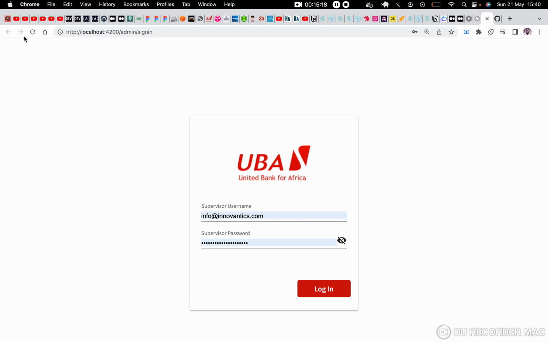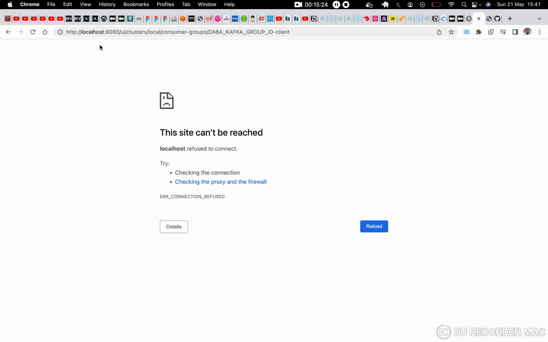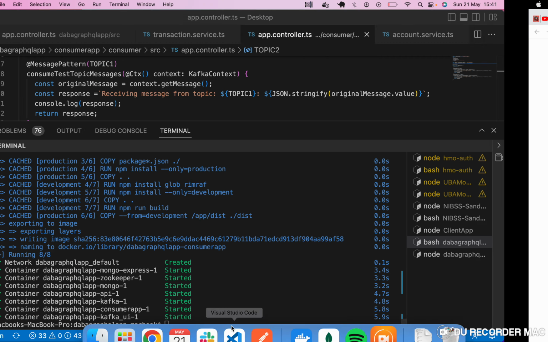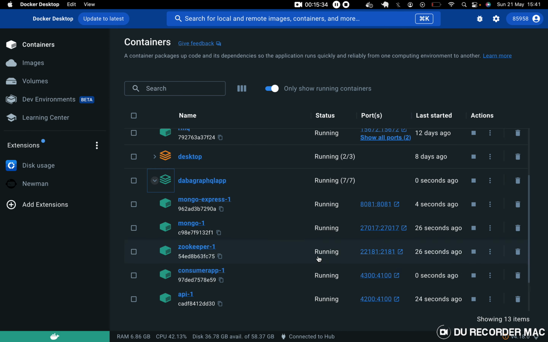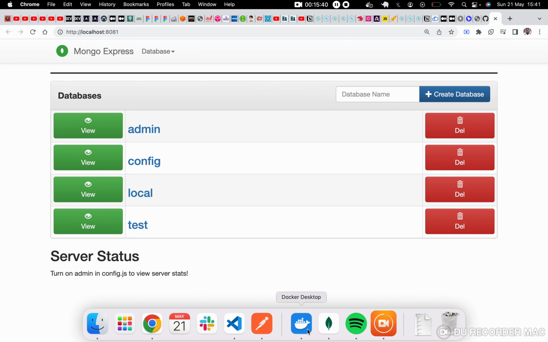If that does not work, I can just go to the Kafka interface. This should work. Something is wrong, but unfortunately. Okay, I think they are working fine now. Okay, so I could do this. Go, fantastic. This is working now, the Mongo.